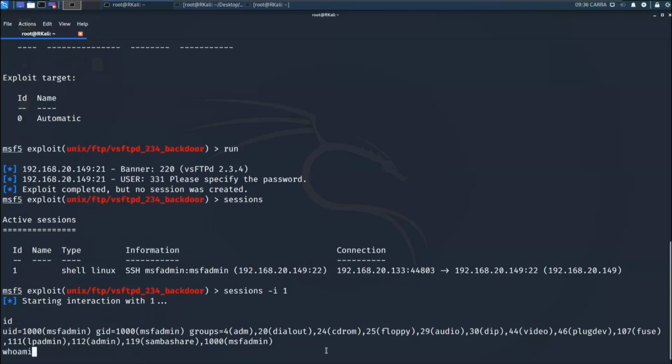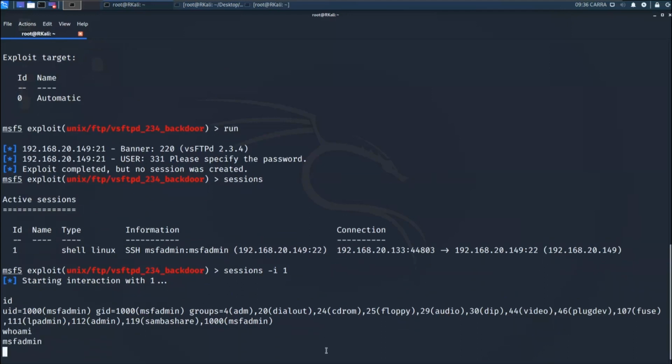Okay, I'm typing the commands over here. So this is the shell that I'm getting. I type something like whoami, and it is saying you are the MSF admin.